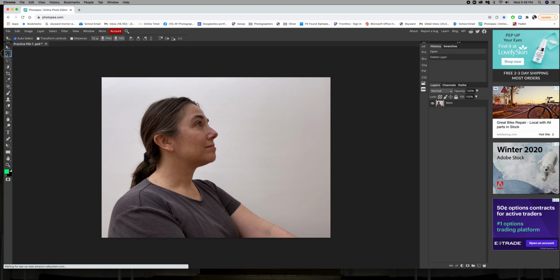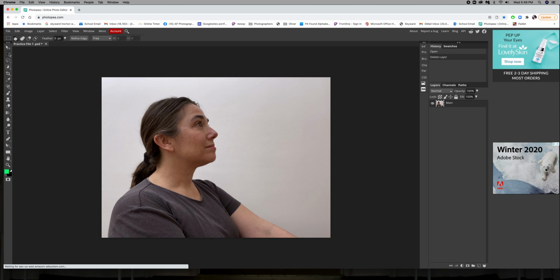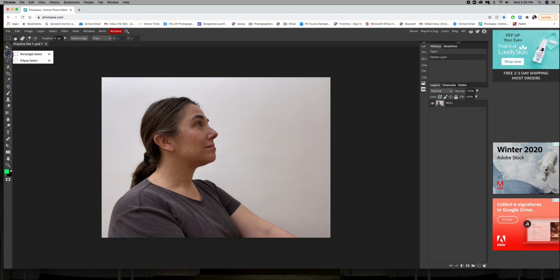First off, our selection tools are in the first three. They're right below the move tool. So we have 3 drawers full of selection tools. All right, so we're going to click on the first drawer and hold. On top we have the rectangular select, and beneath that we have the elliptical select. We're going to go with the rectangular select first.